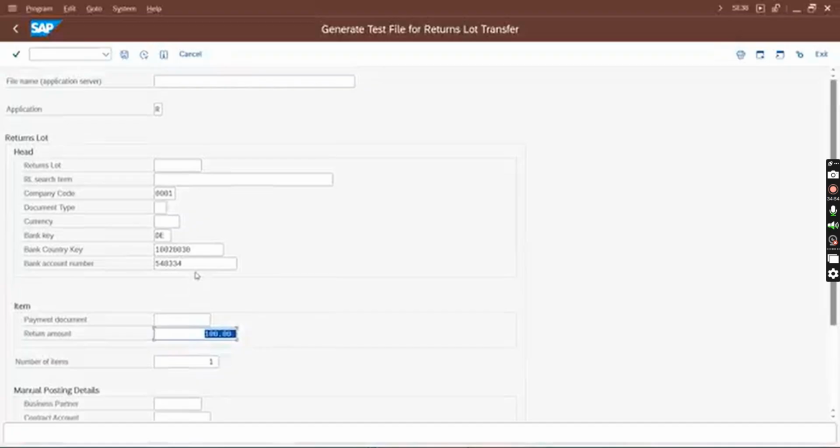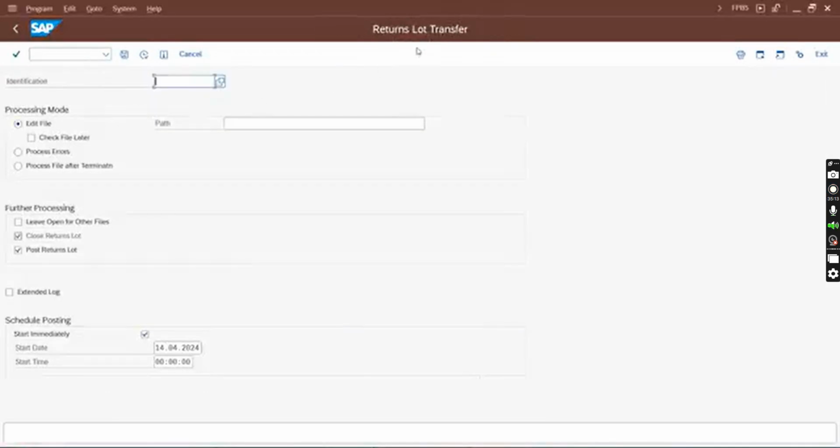And it will generate a file in the location, the application server wherever you mention. In that location it will be generated, and after that, similar to FPB3, you will run FPB5. It will now read the SAP readable format and post the return lot. You see, close return lot, post return lot.